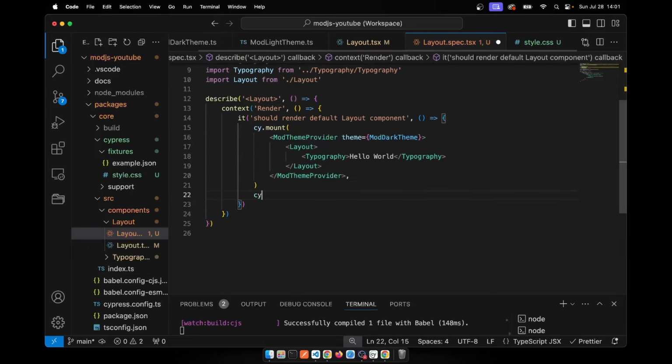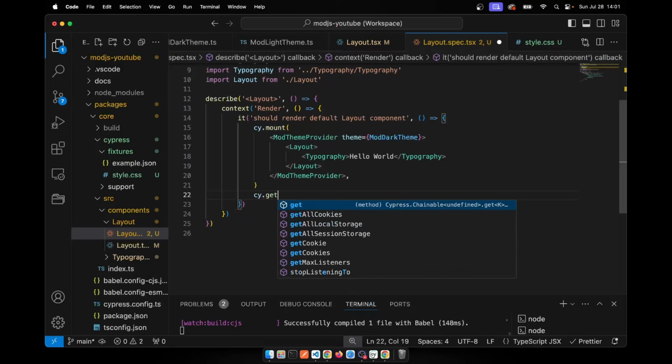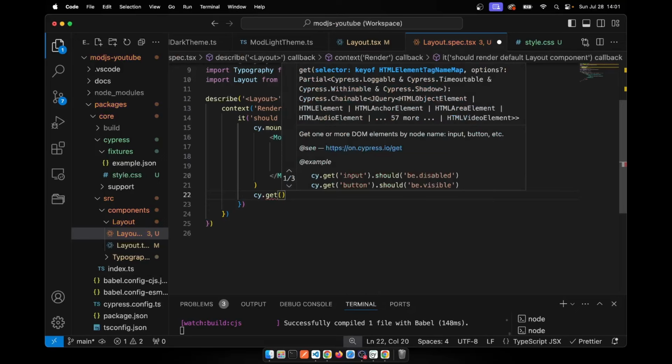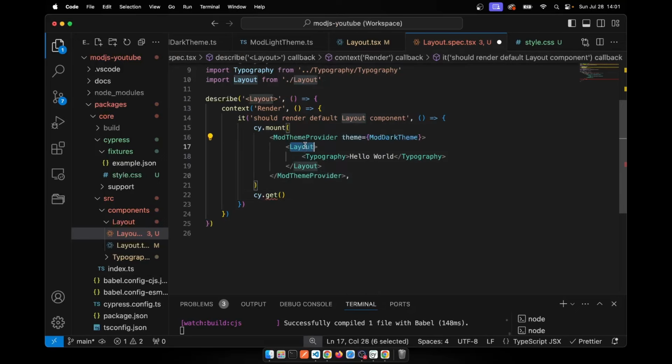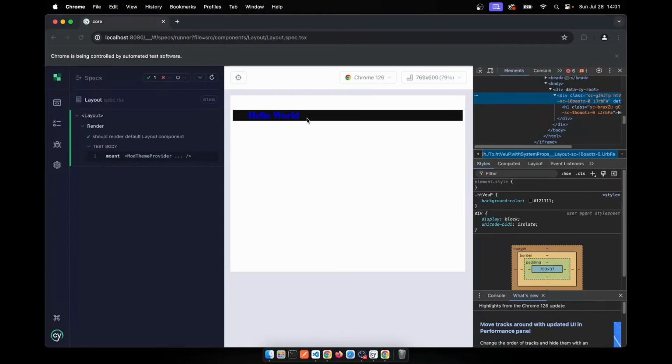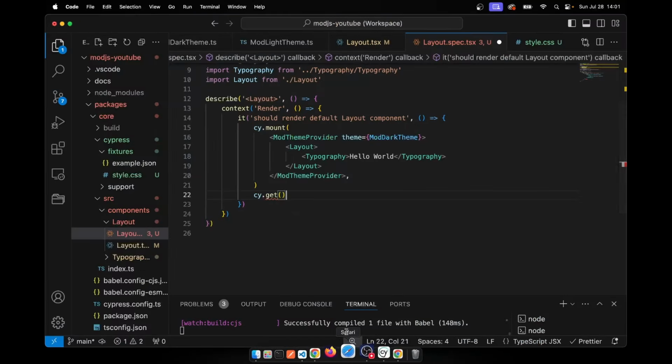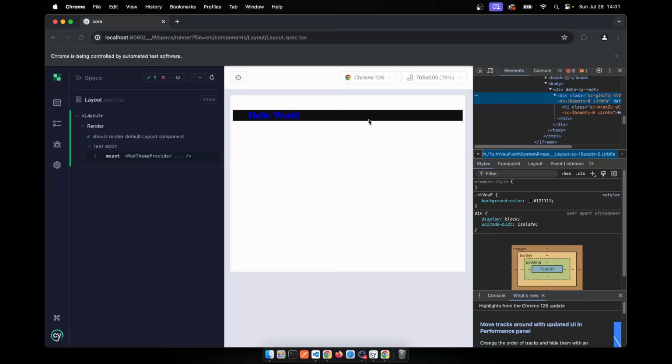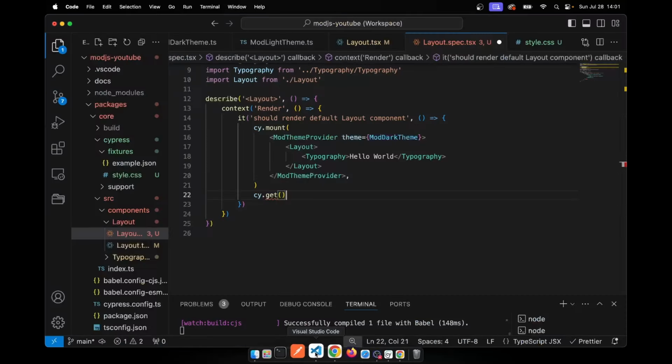All we'll do is we'll do a cy.get. Okay, and we will check to see if this layout component actually exists in the DOM. We know that it exists, we confirmed visually that it exists, but we do not want to do this every single time. We want to write a test instead of confirming it manually by opening up the Cypress window. We want to do this automatically, by using cy.get.